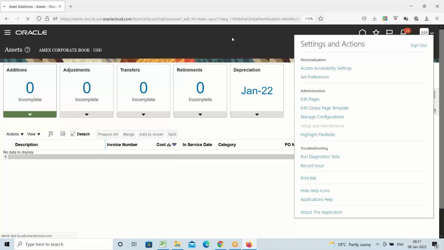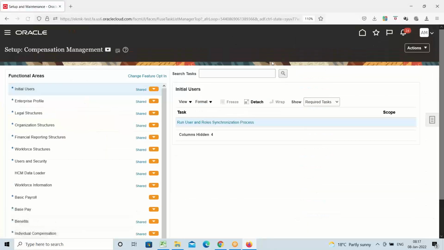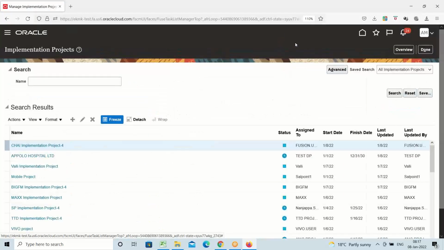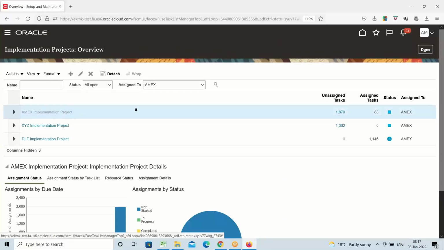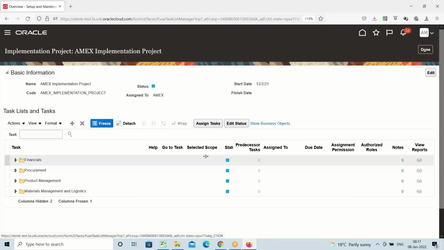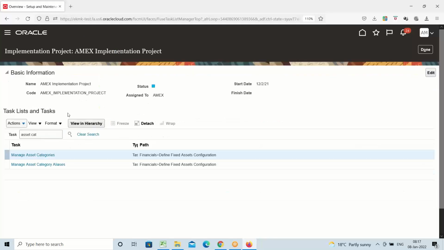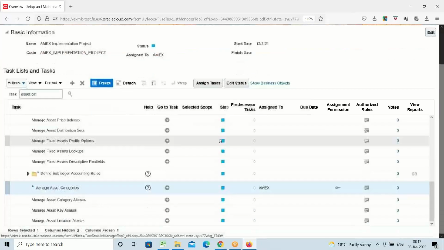Setup and maintenance. Task list. Manage implementation project. Overview. Open the project. Okay. Now search for category tasks. Search for category task. Say asset categories. Manage asset categories. Click on go.